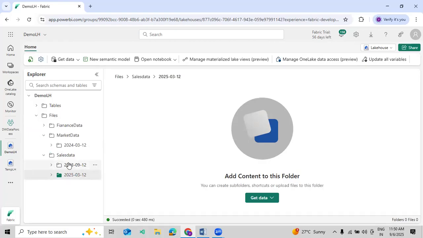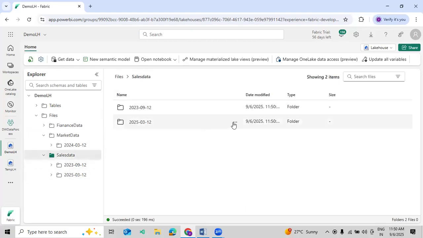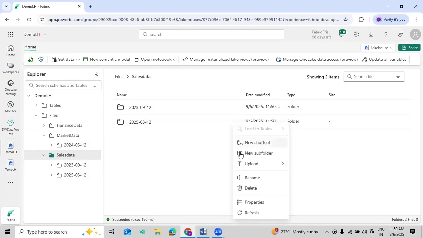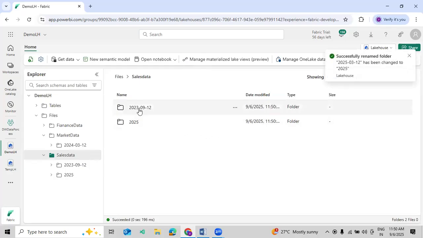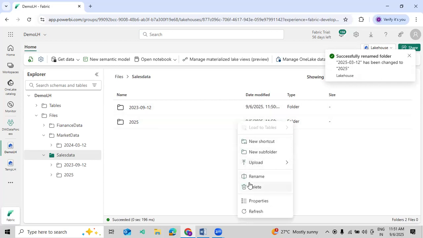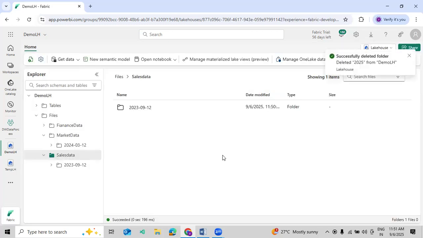In case you want to delete, we can rename it, or we can do many more things. For example, let me rename it. 2025. Now you can see, right? Before there was a date, now only the year is there. If you want, I can delete also. We can delete, we can rename it.